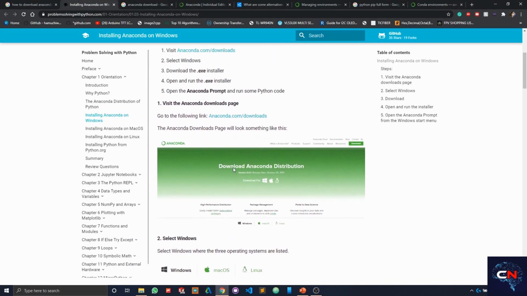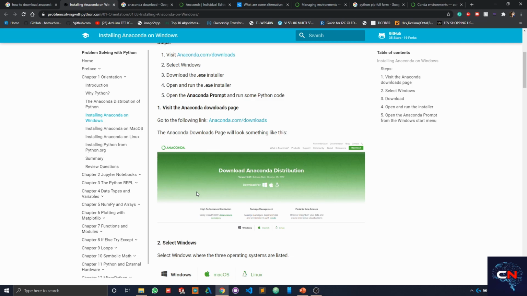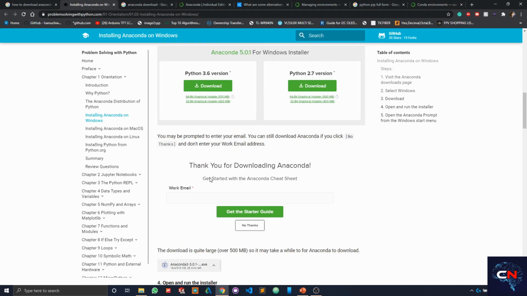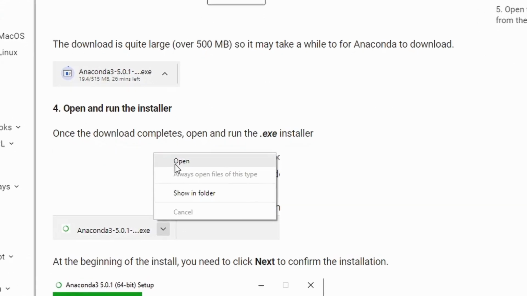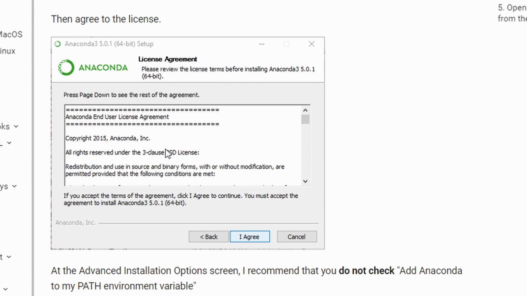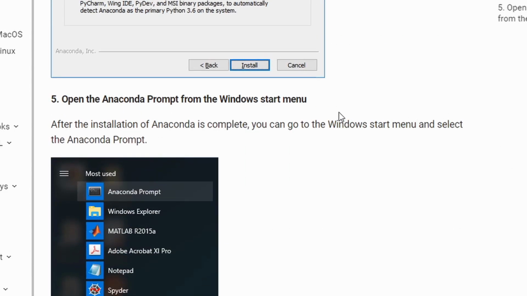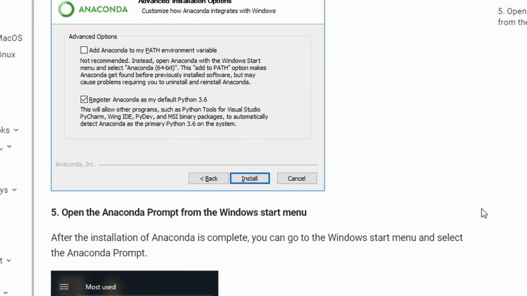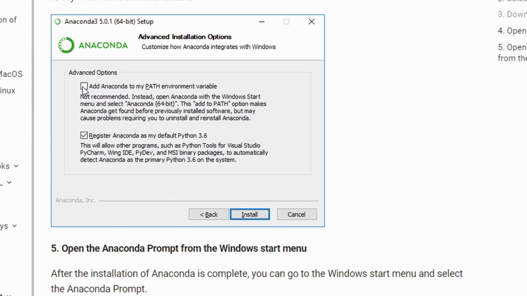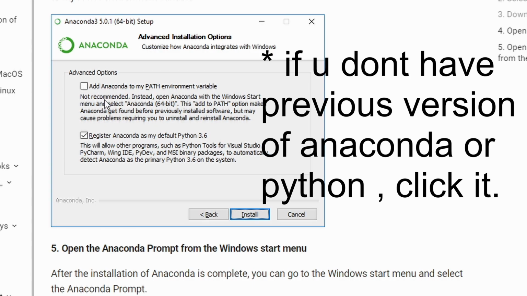So as soon as it gets downloaded, you just have to click on agree, open, and then next, I agree, then install. That's all it takes to get your Anaconda downloaded. You might need to add Anaconda to your path environment variable. Just click this. It will say not recommended, but just click it. Trust me.